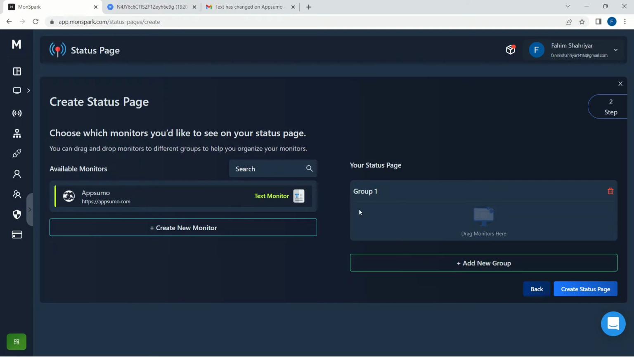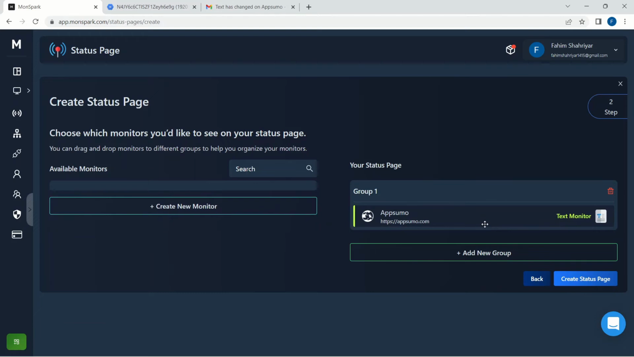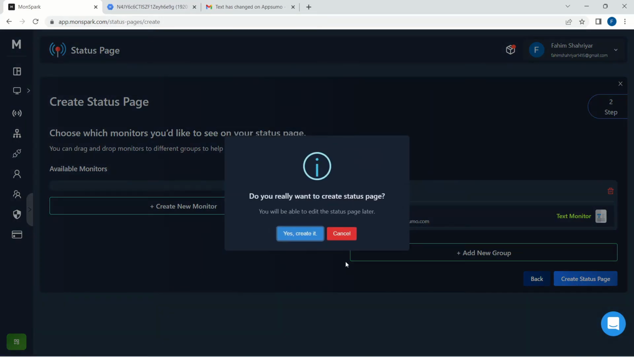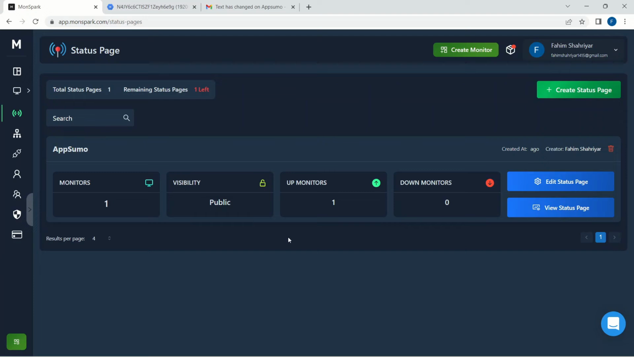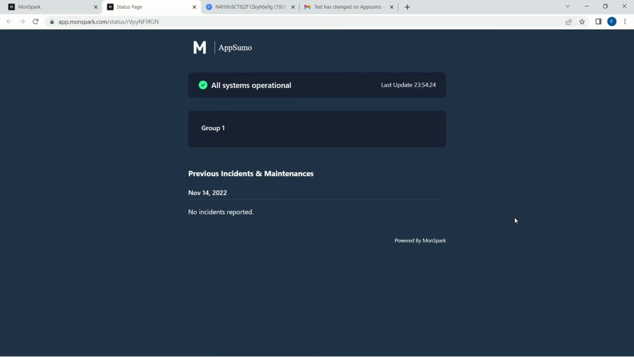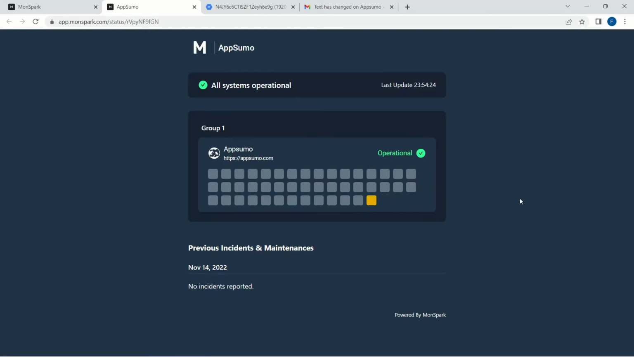So to add a monitor to a group, you just need to drag it from available monitors and drop it in the group and it will be added. After configuring the groups, just click on create status page and then click on yes, create it. So our status page has been created successfully. Then if I click on view status page, then you can see that this is our status page. So in the group 1, this is our monitor.